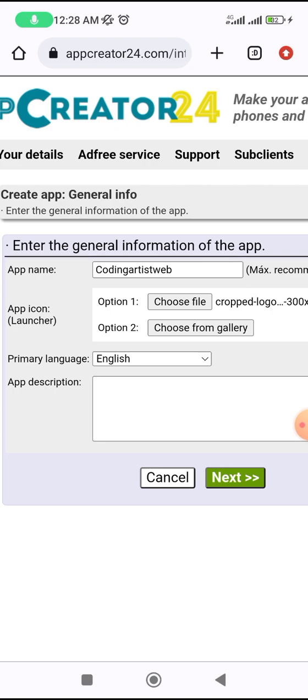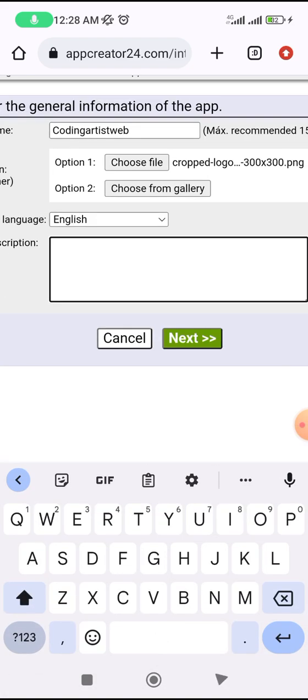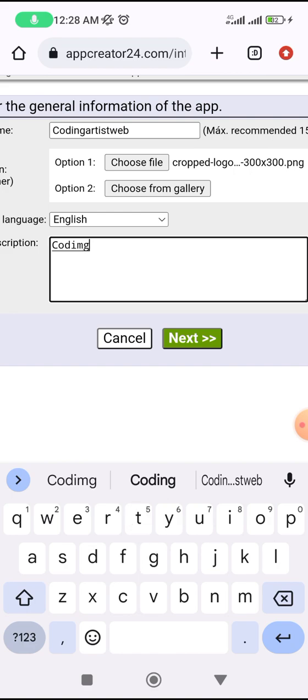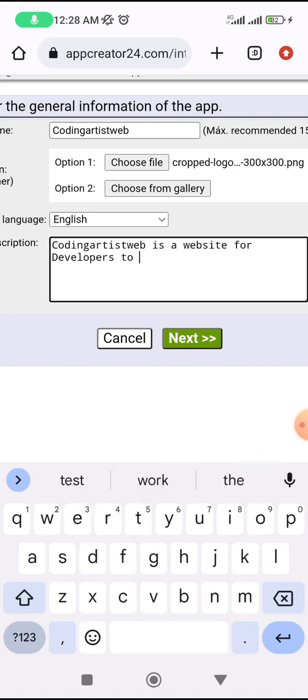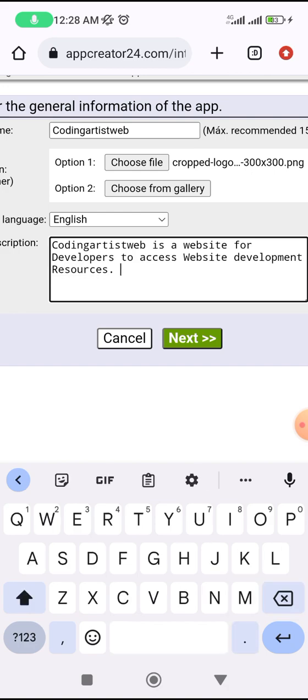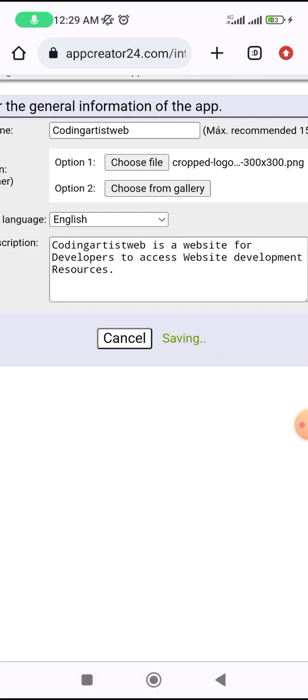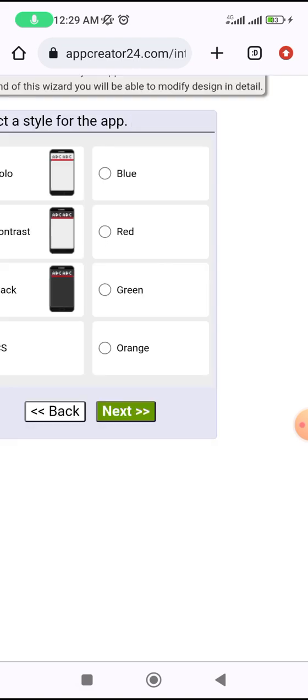When you click on this, you write a description about your app. Let's just say Coding Artist Web is a website for developers to access website development resources. So let's leave it this simple, but you can still go on depending on what you want. After that, the next thing that you do is to click on next. When you click on next, as you can see, it's saving here.